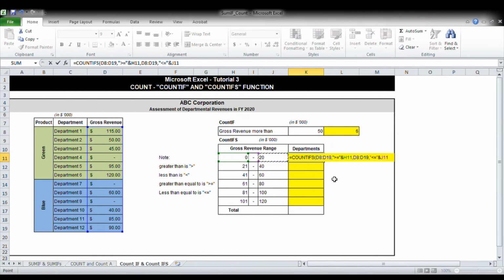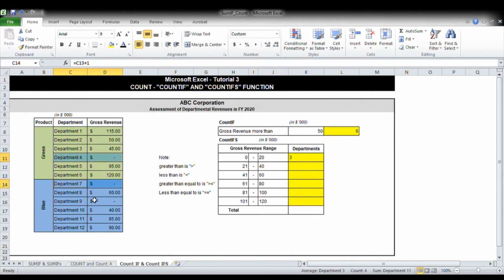We press the enter button on the keyboard and we see the result as 3 which means, 3 departments have achieved a gross revenue in the range of $0 to $20,000 with both values included. If we manually check, departments 4, 7 and 9 are cost centers and are having 0 gross revenue. We repeat the same process for other ranges.